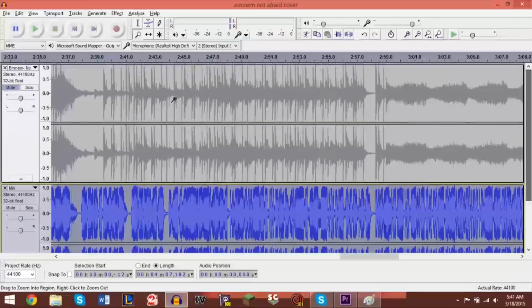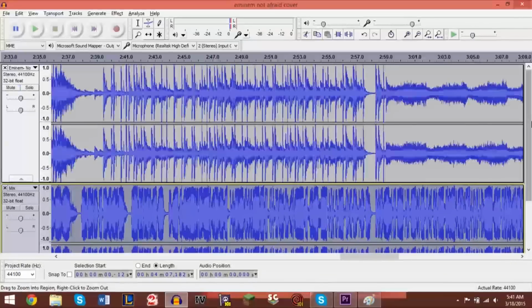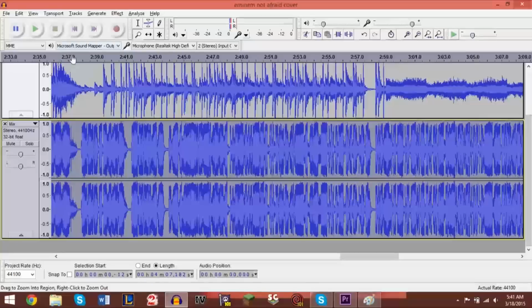once we get those echoes in there, once we get that G-Verb in there, once we get the equalization in there and the amplification.